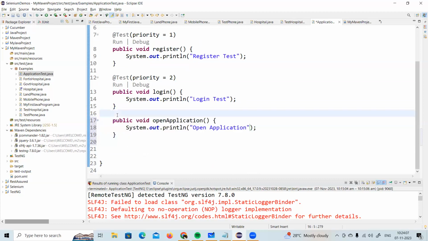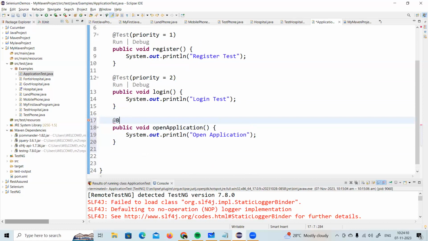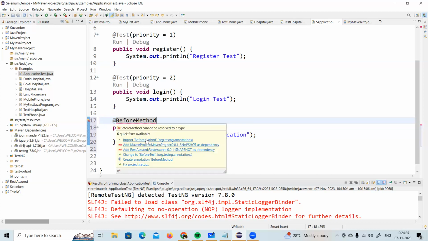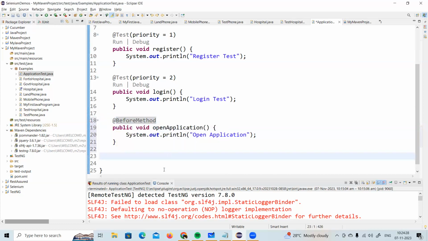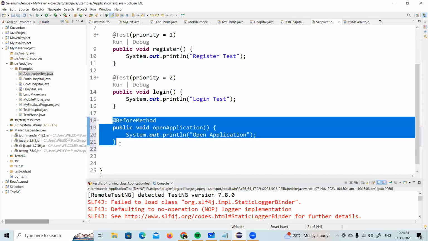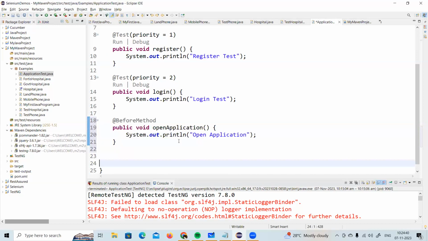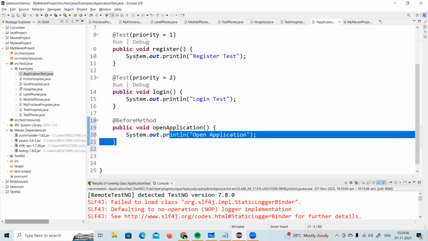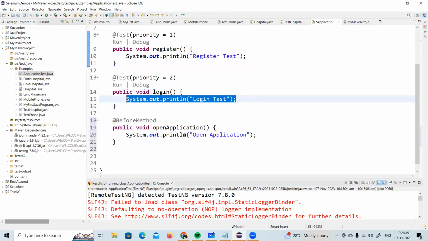So there is an annotation. The annotation is @BeforeMethod, T is capital, M is capital. This is one annotation in TestNG, BeforeMethod. For the very first time when you introduce an annotation, you have to import it. So keep your cursor on top of it. It will ask you to import, just import it. That's it. Now you see, this will not act as a test case. That means it will not give you a status like pass or fail. Pass fail status you will get only for test cases. But this will act as a prerequisite method. That means this statement will get executed before executing register test and executing login test.